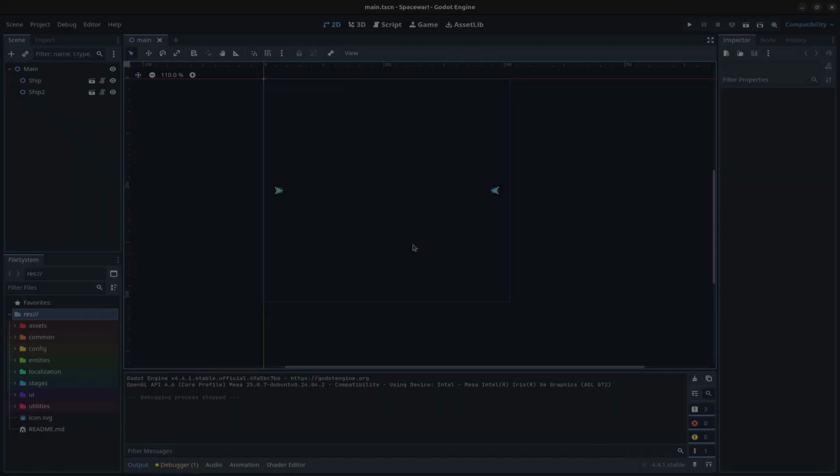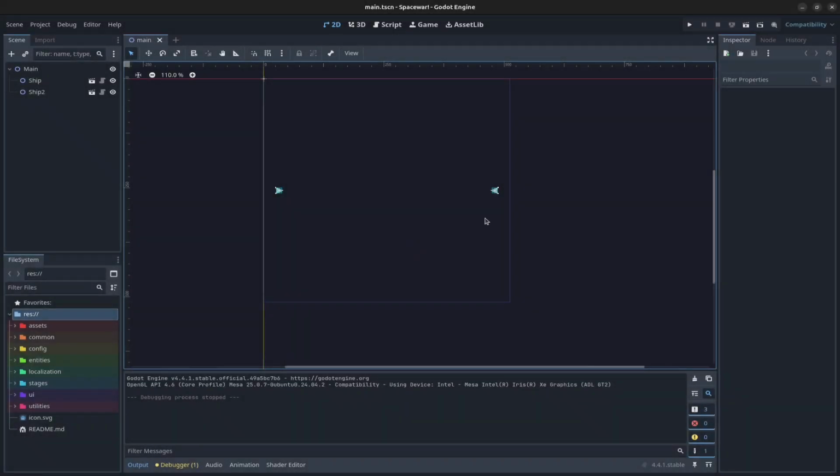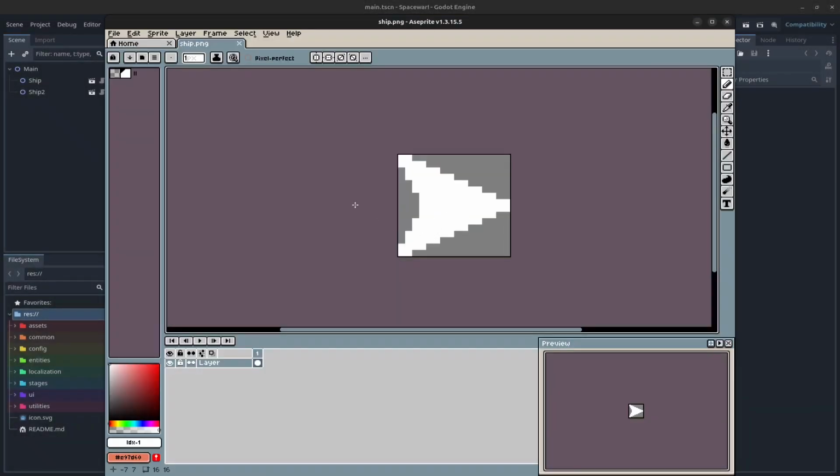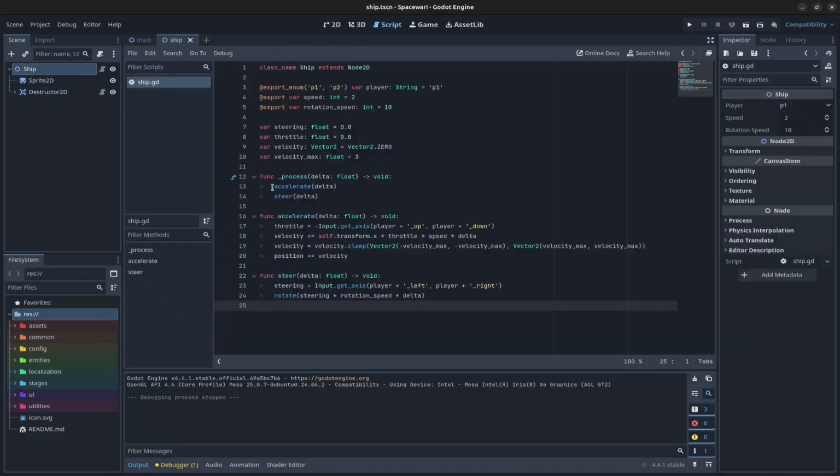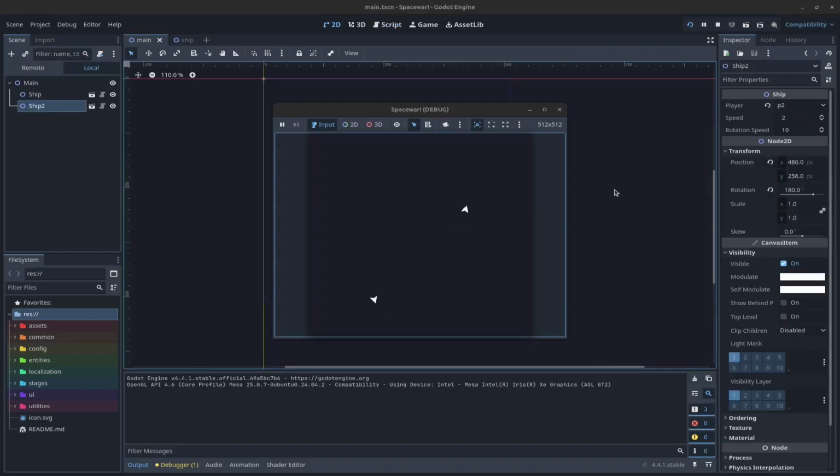In the first step, I set up the game project and the player ships. I used a sprite to make a simple ship and added it to the scene. Then I implemented the movement with one function for rotating and one for accelerating. After adding a second ship and controls for it, I had two ships that I could fly around with.